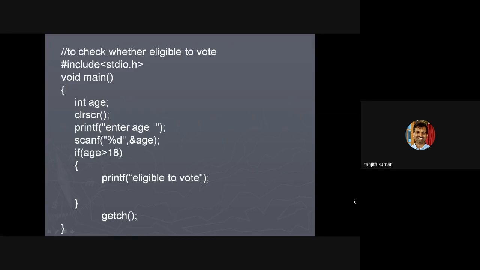So here, don't try to understand the voting concept. Try to understand how you are interpreting it in a C program. This program is to check whether you are eligible to vote or not. So accept the age and check if it is greater than 18, eligible to vote. Otherwise, not eligible to vote.